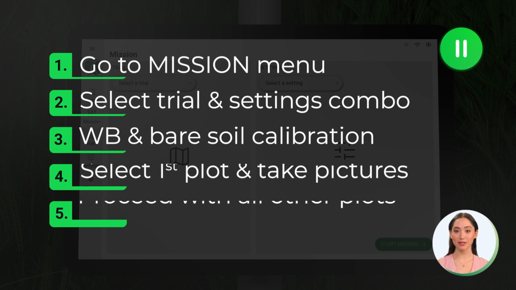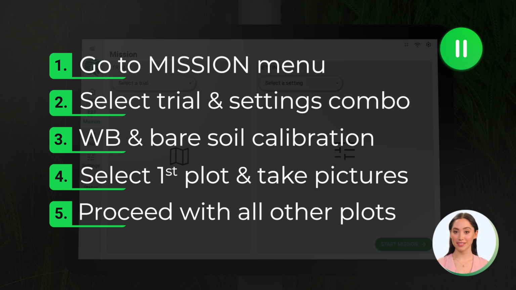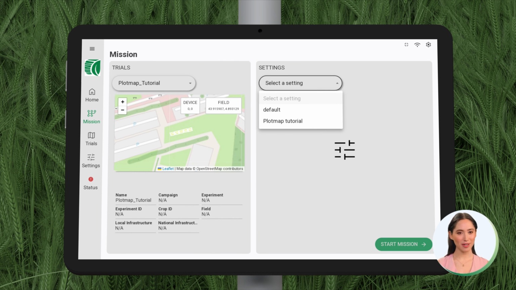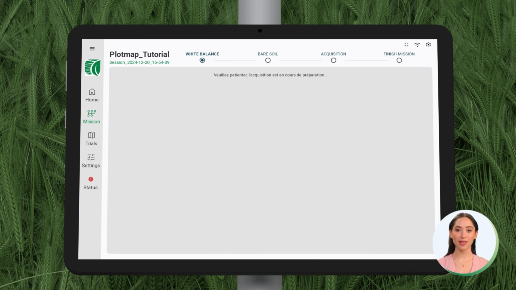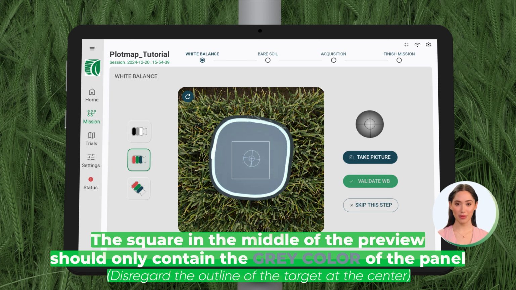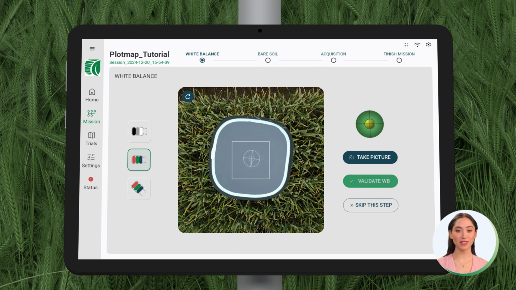With everything in place, you're now ready to start acquiring images. Start by selecting your trial and the appropriate acquisition settings. When done, click Start Mission. During the mission, you'll need to perform a white balance for sensor calibration. You can skip this step, but it's likely to cause processing issues if you've set this on in your settings.